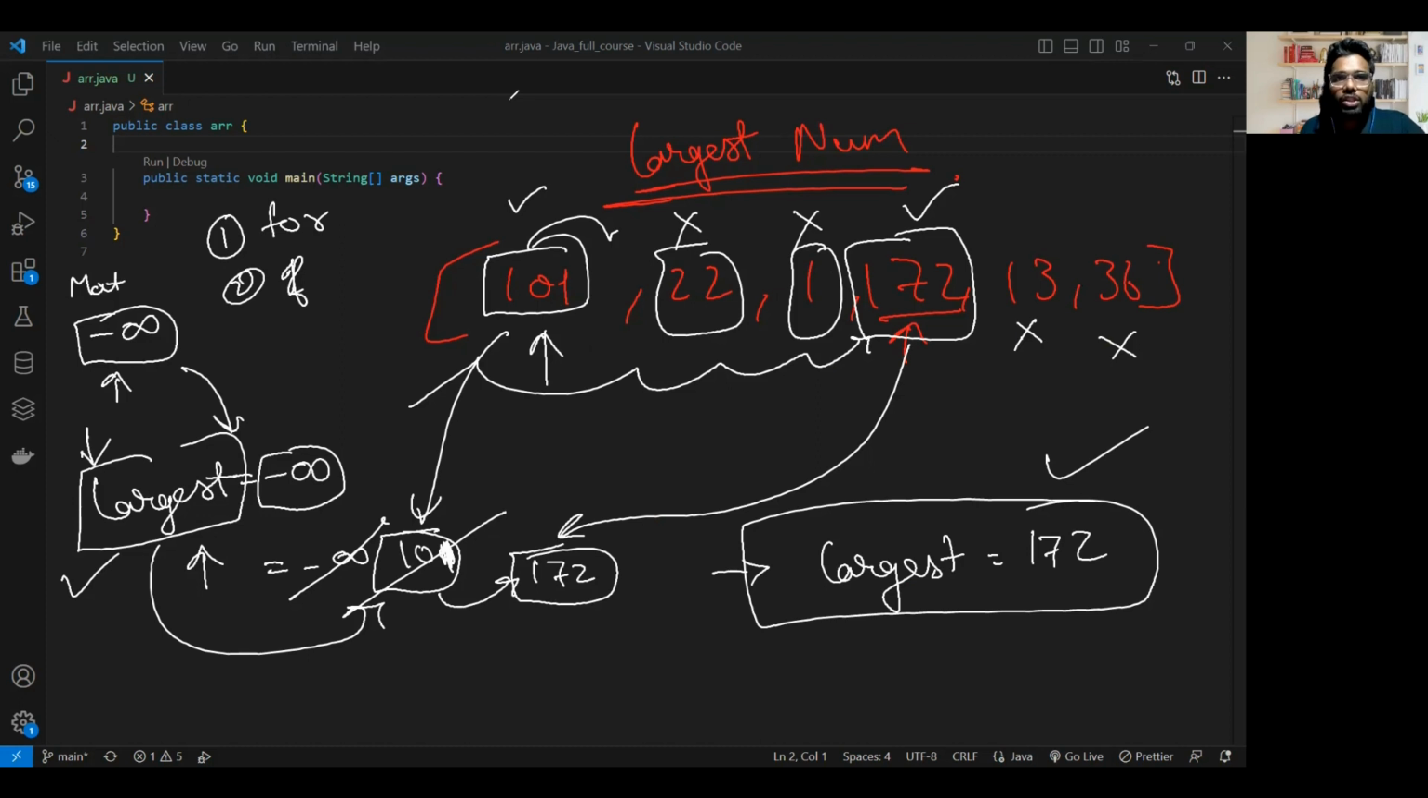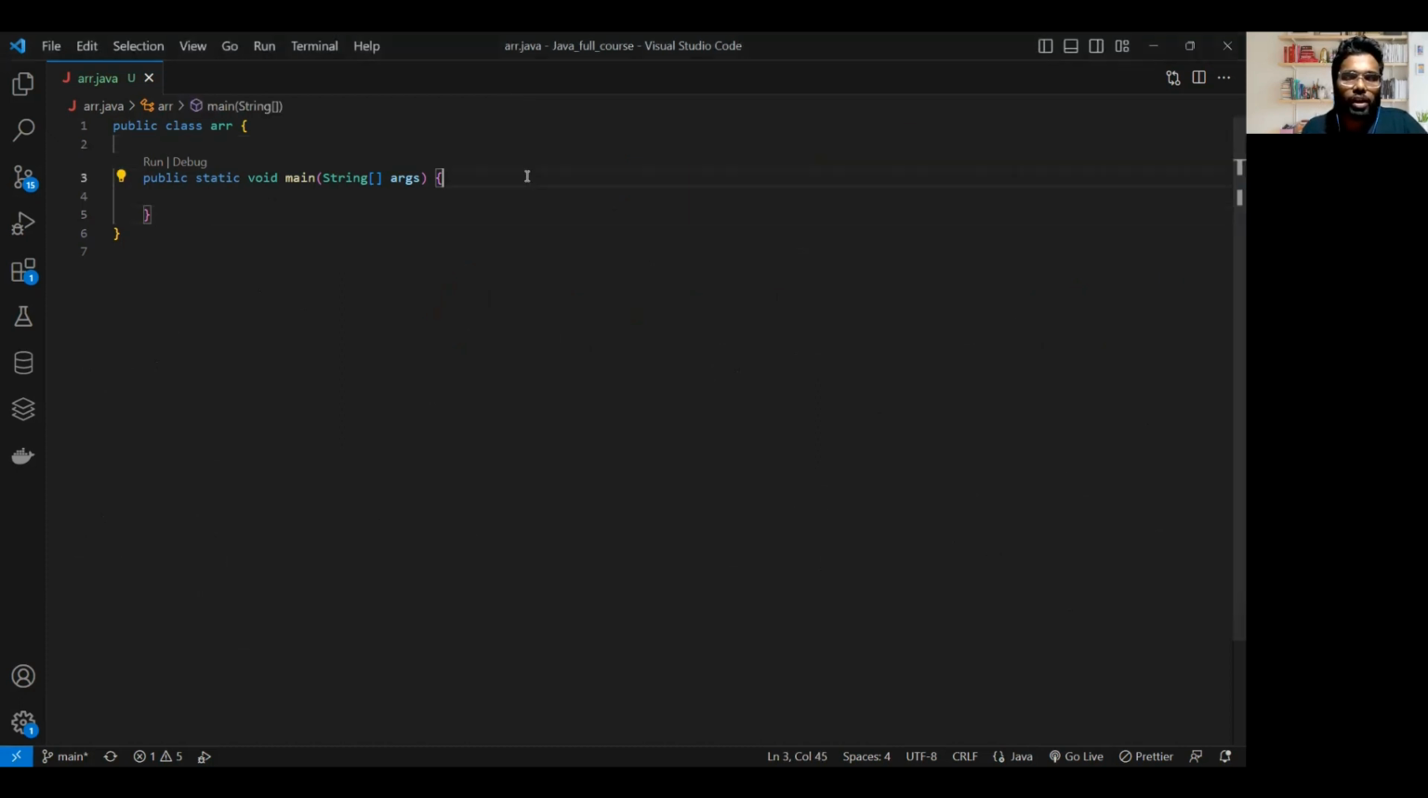Clear? So let's first try to code it. First of all, I'll create an array. So int, let's say the array name is arr, with square brackets. And here I'm going to create, let's say, randomly 232, 89. Okay, so I randomly typed a number.